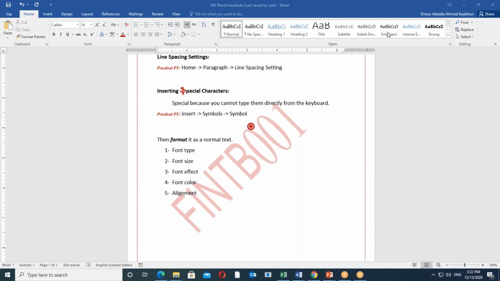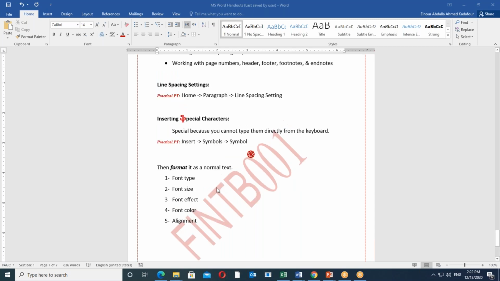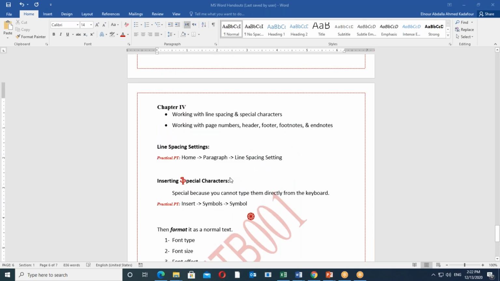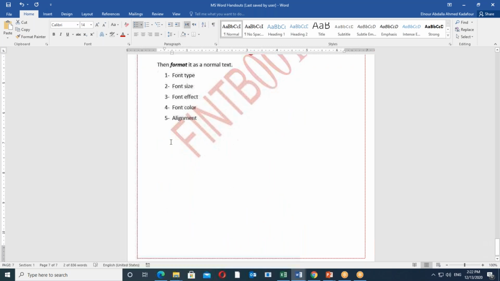Okay, thank you. Then we will move to the next point: working with page number, header, footer, footnotes and endnotes. So I need your attention here. Page numbers first. Let me have this one, inserting. Again this is inserting page numbers.